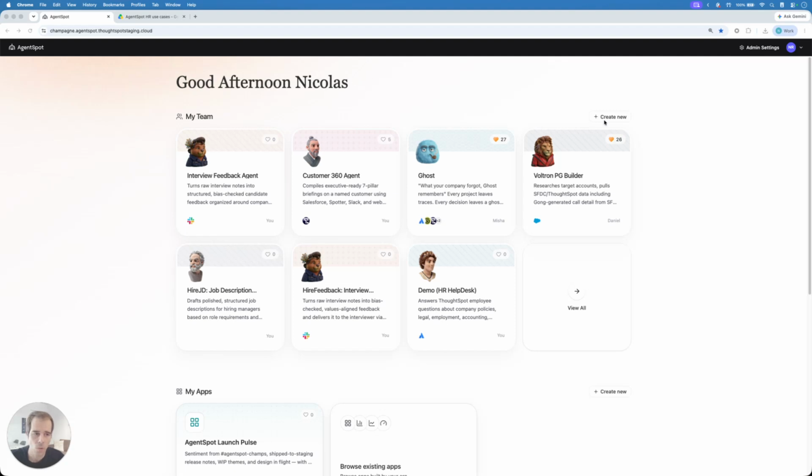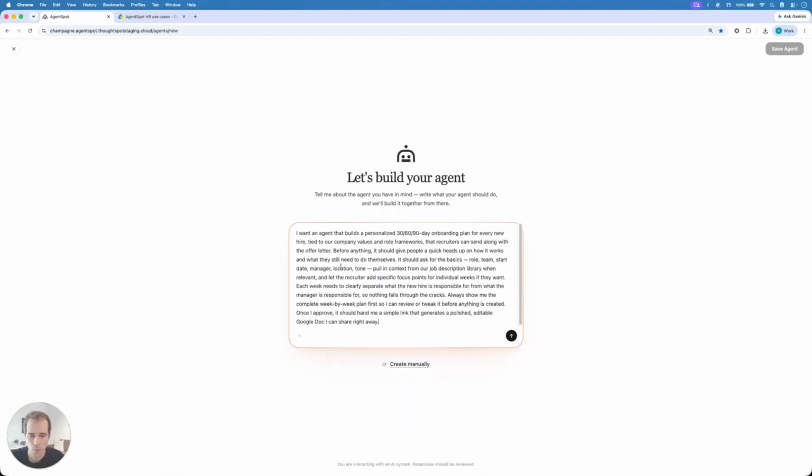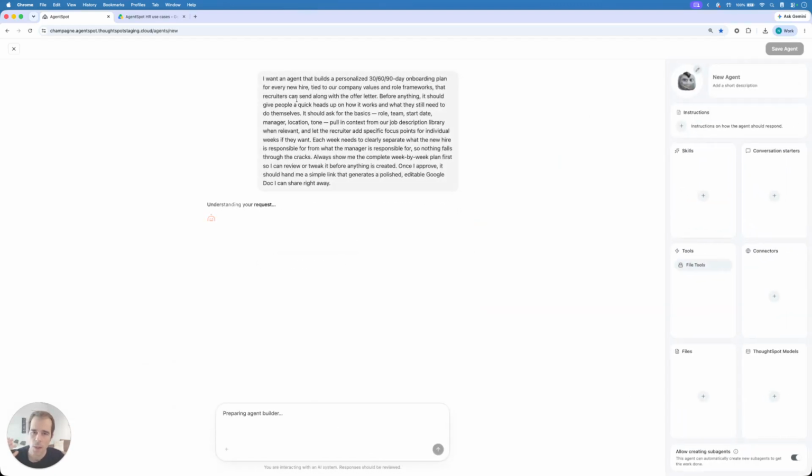Here, I'm going to go into the create a new button and put some instructions. I'm going to create an agent for all the hiring managers in the company to create a personalized 30, 60, 90-day onboarding plan for the new hire. Let's tie it to the company and roles. We can also provide more context, like the offer letter that might have been sent, or the job descriptions, things like that. By design, I wanted to ask the hiring manager for more details so the plan is more personalized. It's not going to just spin up things without the user providing input.